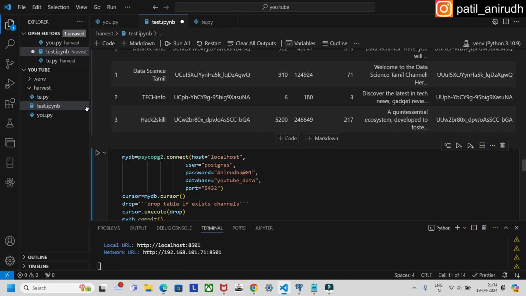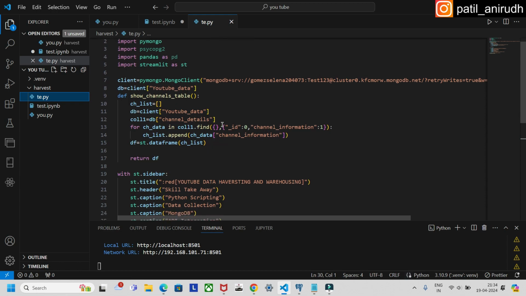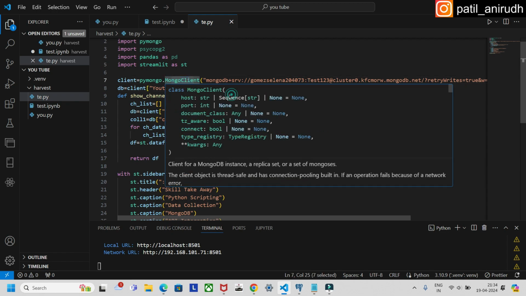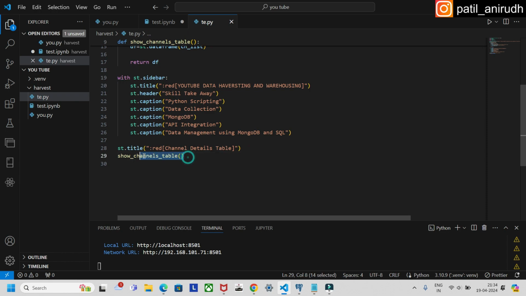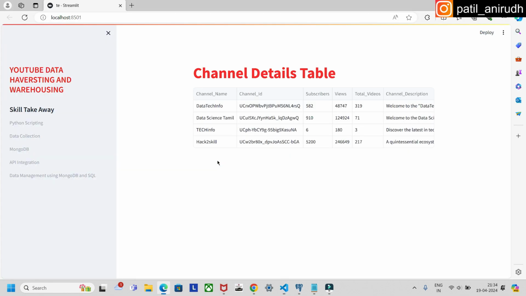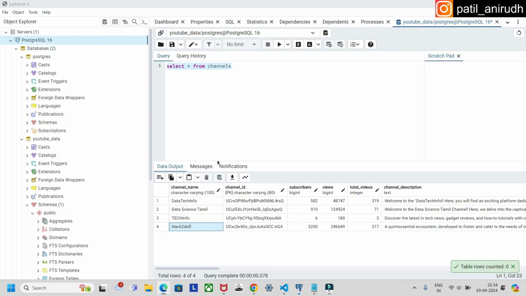Okay, so if I go to my test.py, you will see it is pymongo client. For MongoDB it is taking, and it is taking channels. Okay, let's see one more thing if we execute.